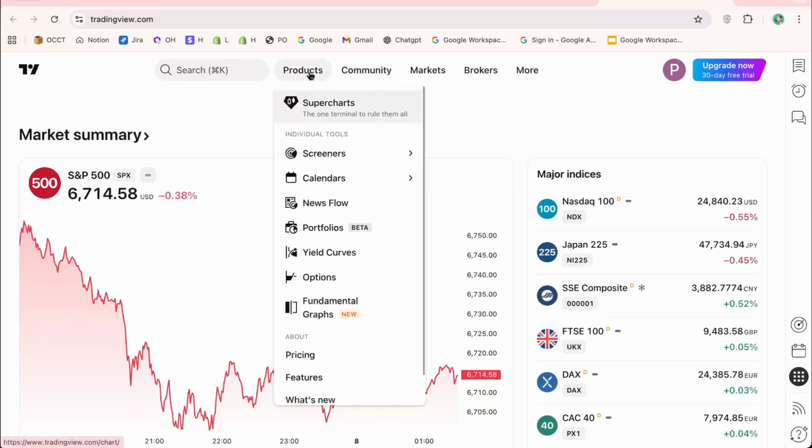Now, look at the top navigation bar. This is where you'll find access to all TradingView products and features. Hover your cursor over the Products section, usually visible on the main menu. From the drop-down list, you'll see several options, such as charts, screeners, and heat maps.